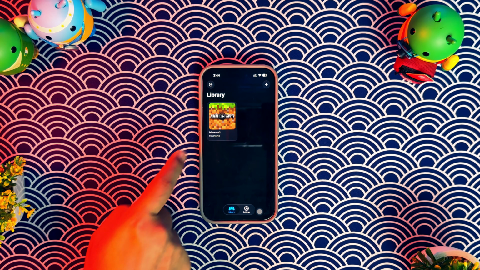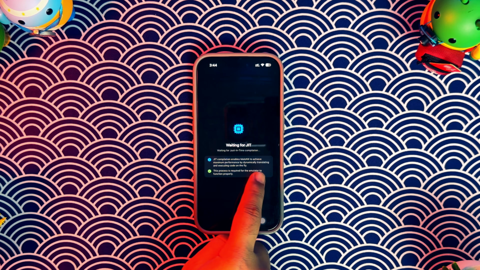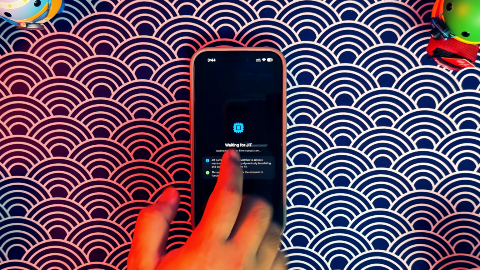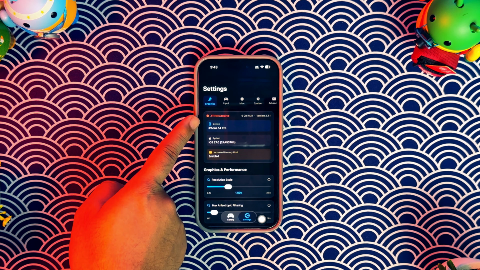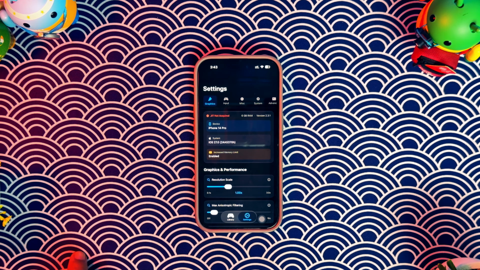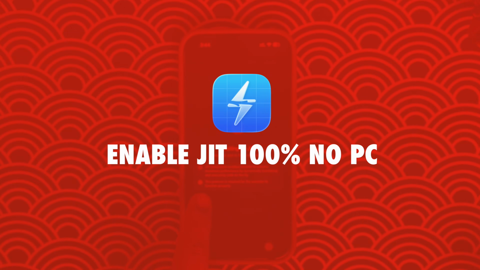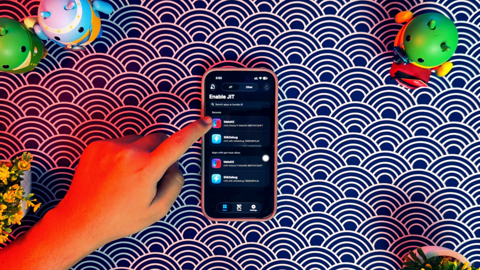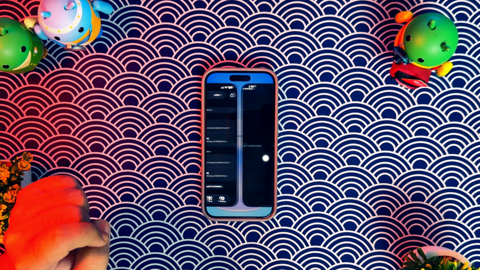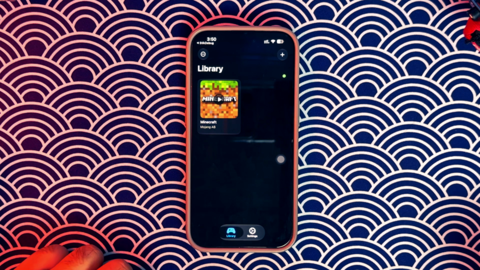If you are running an emulator to play games on your iPhone, some games may run slow, lag, or may not even start because they require JIT. Normally, enabling JIT on iOS needs a computer, a USB cable, and extra setup every time. But in this video, I'll show you a completely 100% no computer method to enable JIT directly on your iPhone using StikDebug. With this method, you can activate JIT directly from your iPhone and get better performance for supported emulators and apps. So, let's get started.